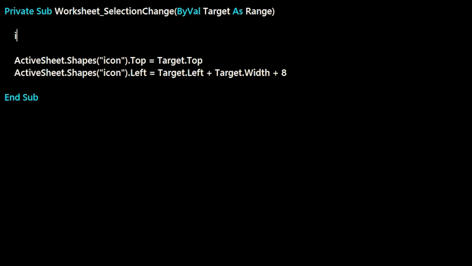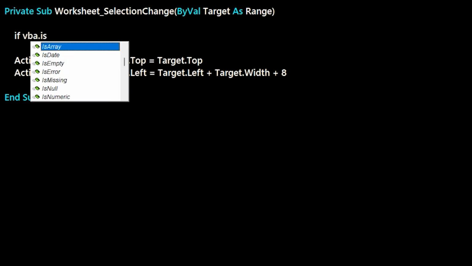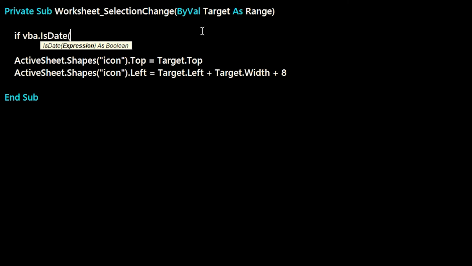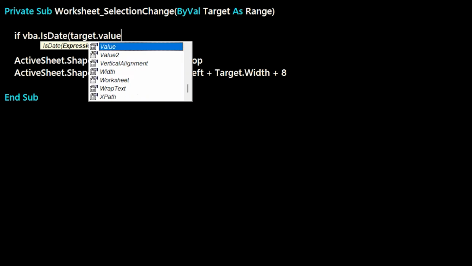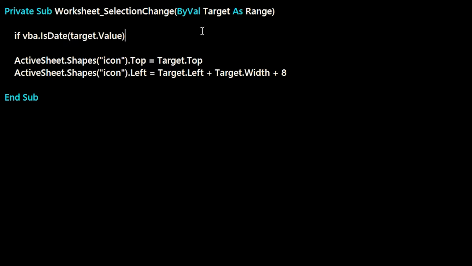Now let's make sure that the rectangle only shows when a date is selected, because that's when you're likely going to use the calendar picker. So in this case, we'll do a VBA.IsDate. So we'll just ask VBA with the value of the target, hey, is this a date? And if it's true, then the rectangle appears. If it isn't, then we'll just hide it.